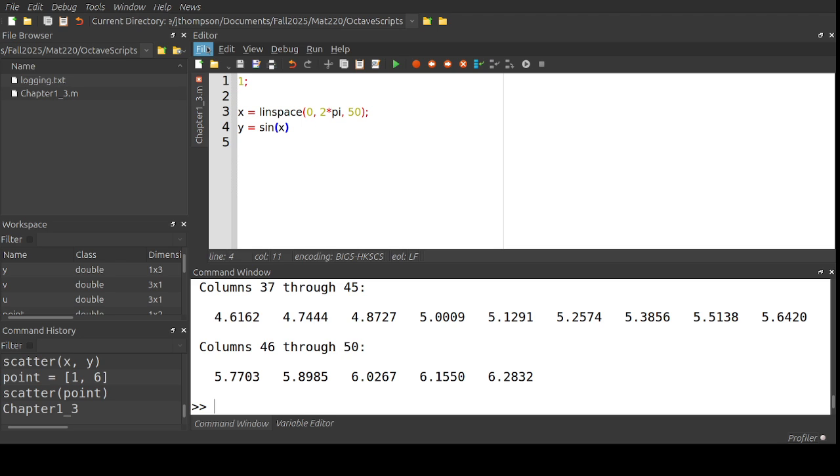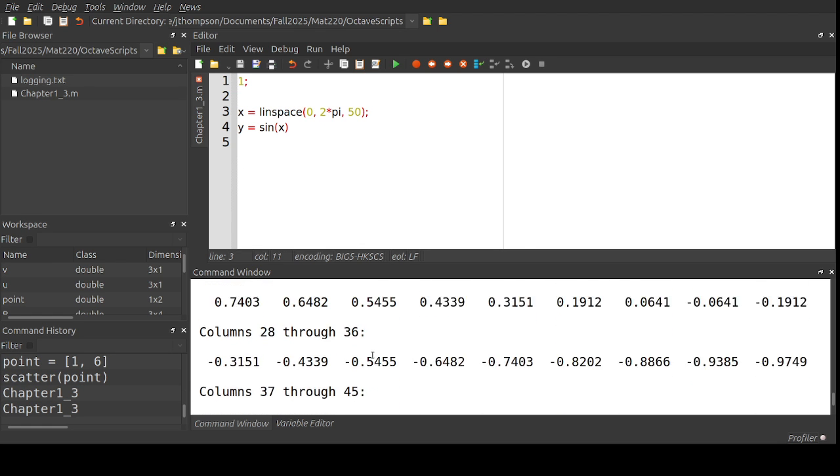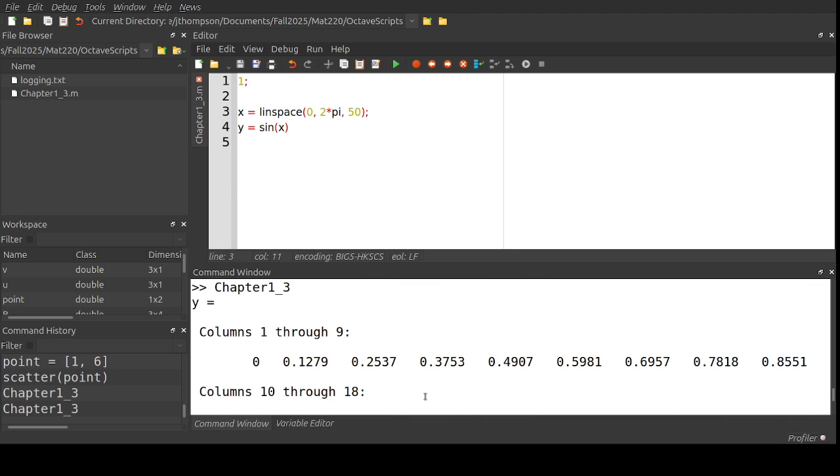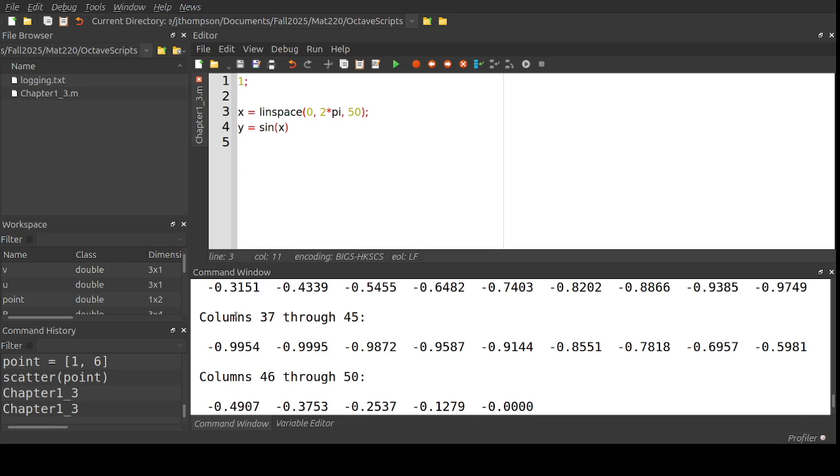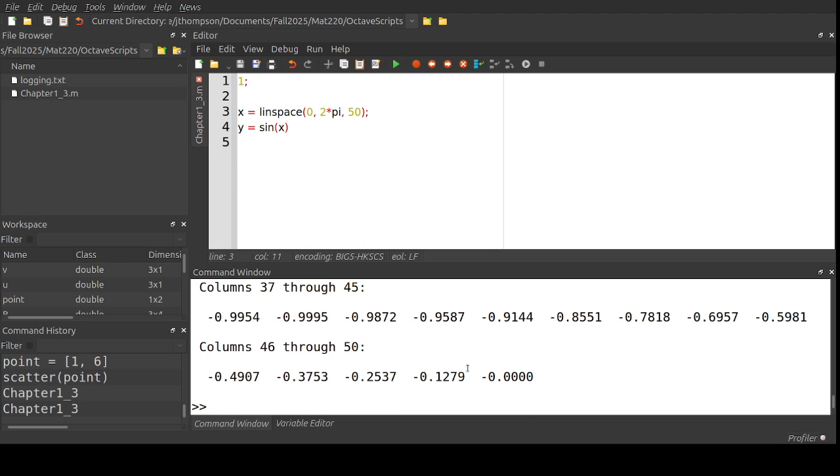I'll do file, save, whoops, not save as, file, save. Okay, it has been saved. Come back here and rerun this. And now I get the output of the sine function, and I have 50 answers to sine, starting at 0, rising up. I don't quite get to 1 because of how I did my divisions here. And then back down to negative, not quite near 1, and ending back at 0.